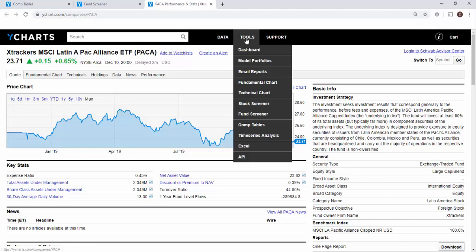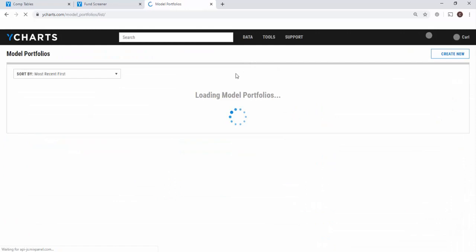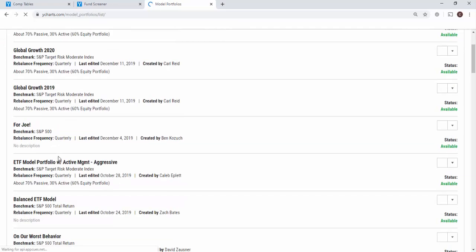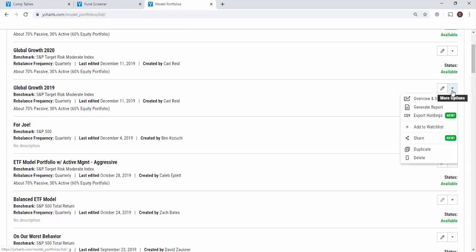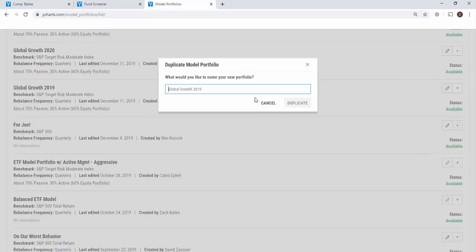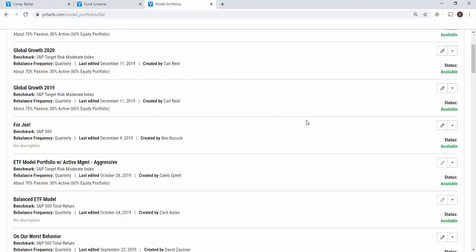So to do that, we'll hover over Tools and click on Model Portfolios. Find our Global Growth 2019 model here. And in this More Options dropdown, we have the ability to duplicate a model for just this purpose. Once we click on Duplicate, we can then create our Global Growth 2020 and click duplicate. Once the new model has duplicated, you'll see that available in your model portfolios here.